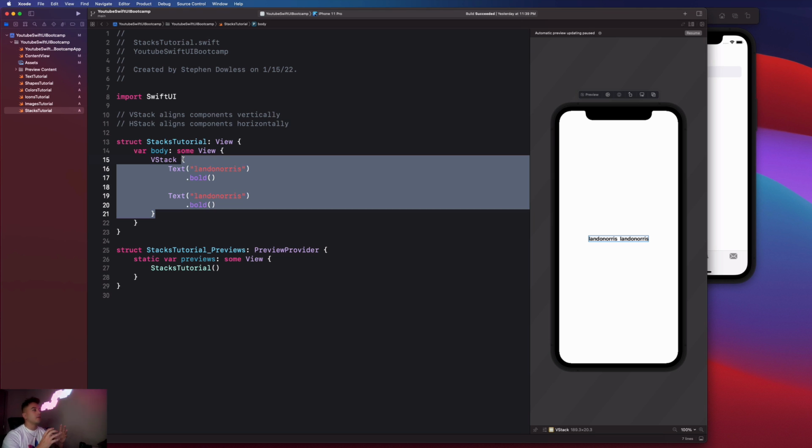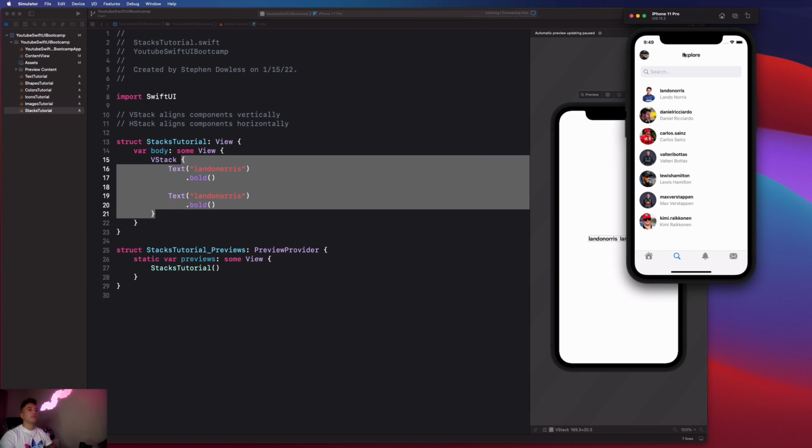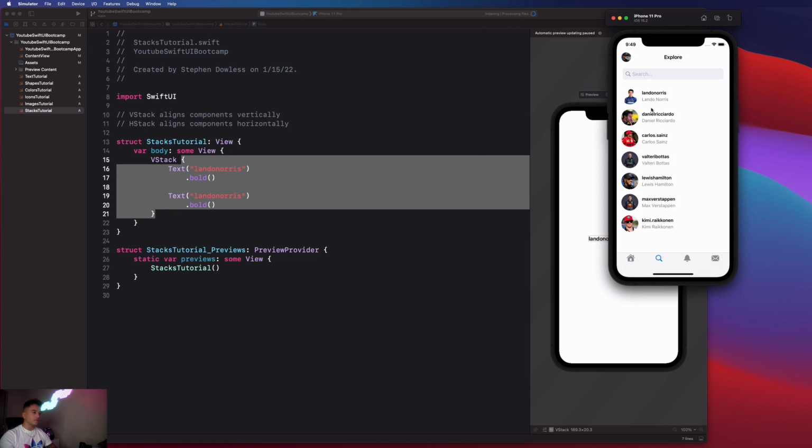So that sort of concept is going to come in handy a little bit later as we start to combine stacks, because in order to get this user interface working, we are going to need to combine both HStacks and VStacks, and SwiftUI allows us to do that, which is absolutely incredible, right?